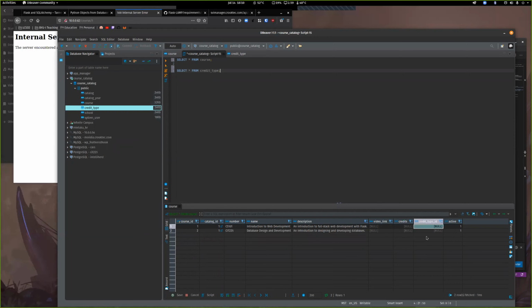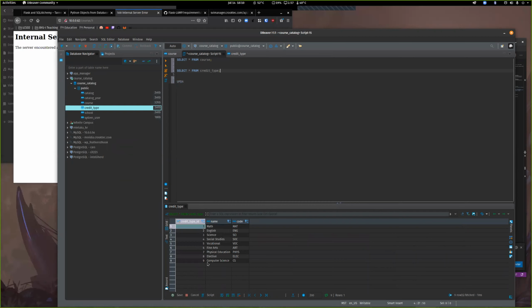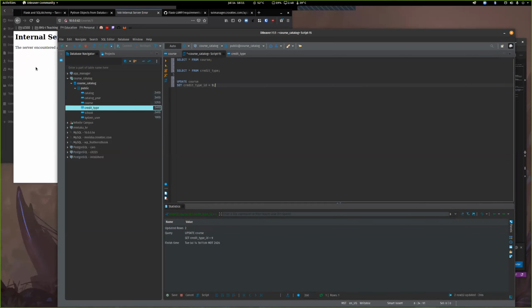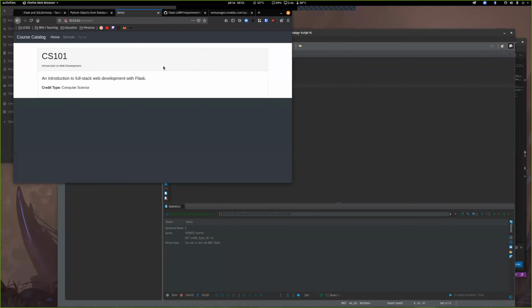The reason why it's not pulling any rows is because these actually don't have a credit type assigned to them. So what we're going to do real quick is see what our credit type is. These are going to be computer science, so it's going to be credit type 9. So we're going to say update course set credit type ID equal to 9. We're going to do that for everybody. All right, so now we should just be able to reload here, and boom, there we go.